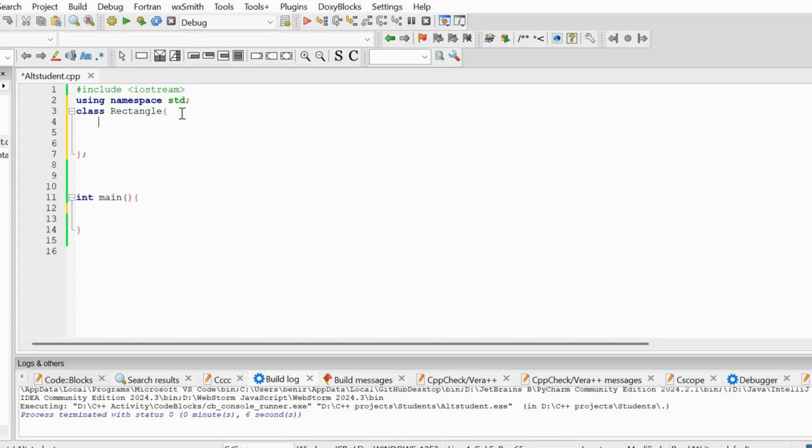Now our rectangle will have two attributes, that is the length and the width. So I start by defining the data type of the length, which is double, because I want it to be a decimal. So double length and double width.